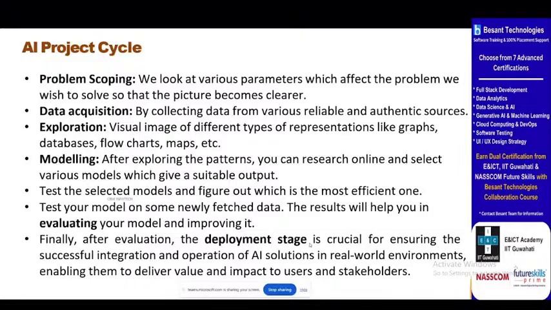And finally, after the evaluation, you get the deployment stage. What do you mean by deployment? That means in a real world environment, you are going to successfully integrate your model. How does it work with your clients? The model you have created should work well with the clients. It should suit your client requirements.